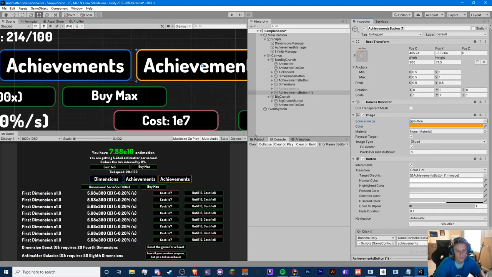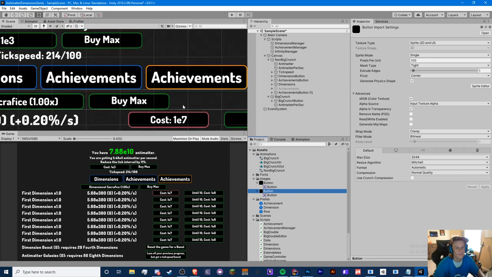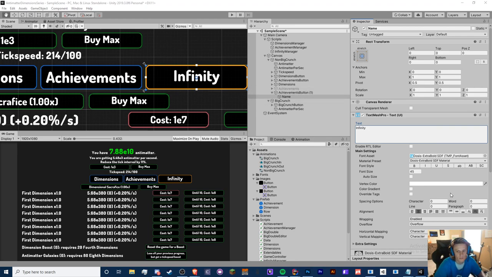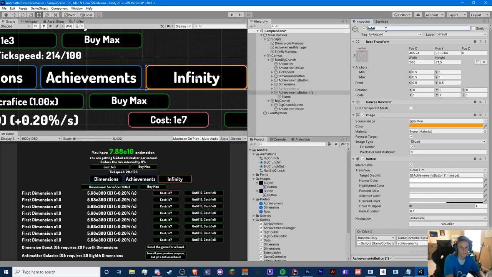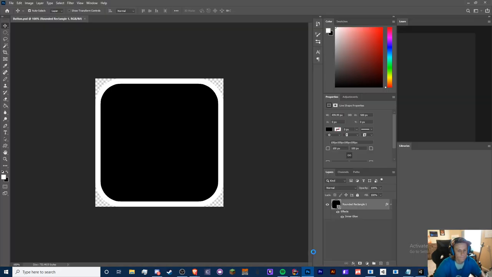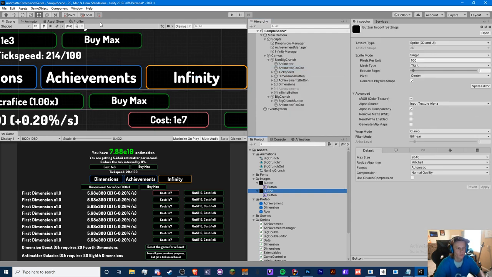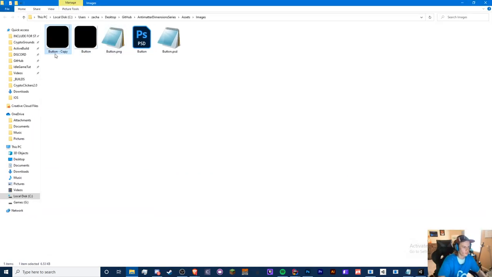Okay, so let's see. Button. Is this still in Photoshop? I hope it is. Oh yeah, it is. So while we're waiting for that, let's just change our labels to infinity. I don't like how that's being positioned. It looks very weird. Infinity button. Okay. And now I'm just going to copy. Actually, I should just copy and paste this button. Let's see. Show and explore. Oh, man. I didn't want to do that.